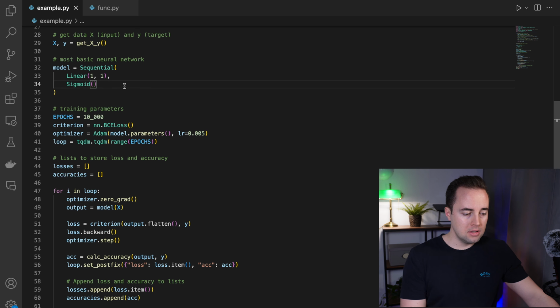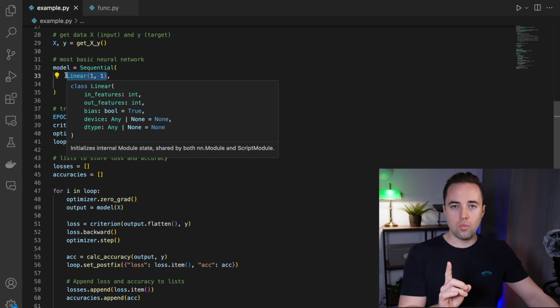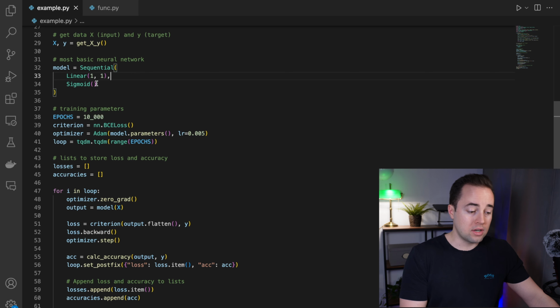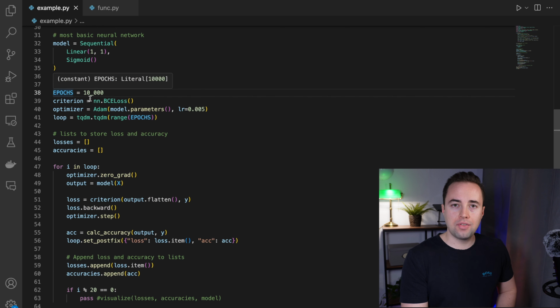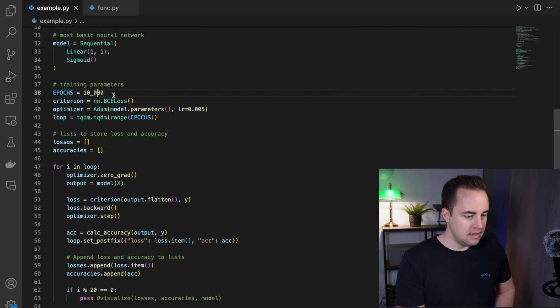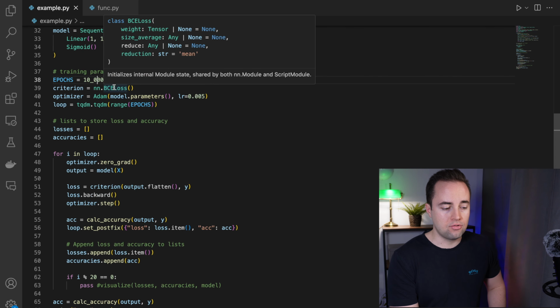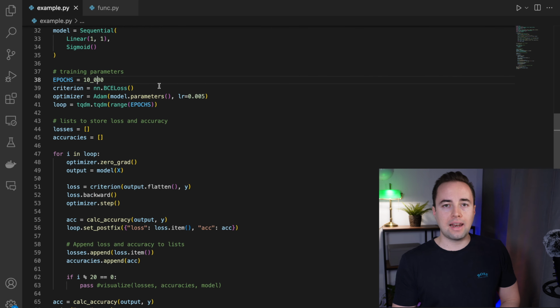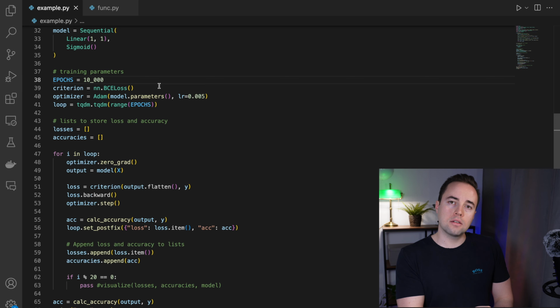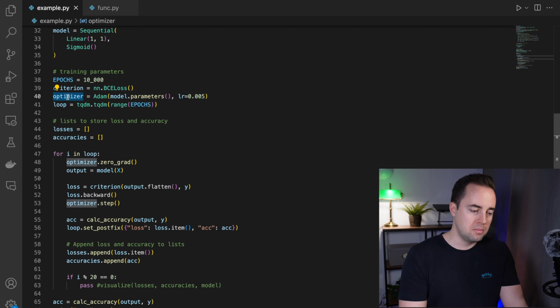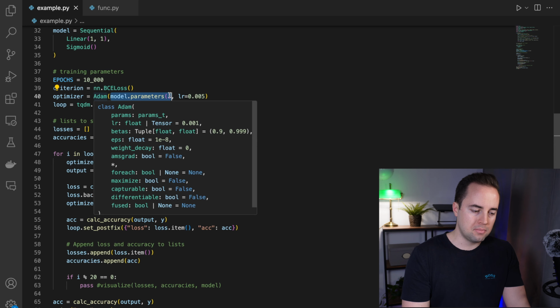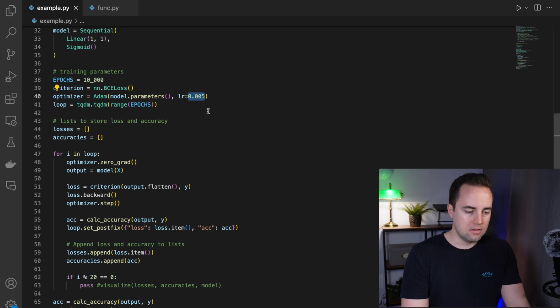The model is very simple. The model contains a linear layer containing only one neuron, and the activation will be sigmoid. So our output will only be in the range of 0 to 1. We will train everything for 100,000 epochs, and the criterion will be binary cross entropy loss. So we just have one class, either being over 21 or not. So we will use binary cross entropy loss. The optimizer will be Adam, and we will give it all the model's parameters, and the learning rate is pretty low, so we can get to good loss.